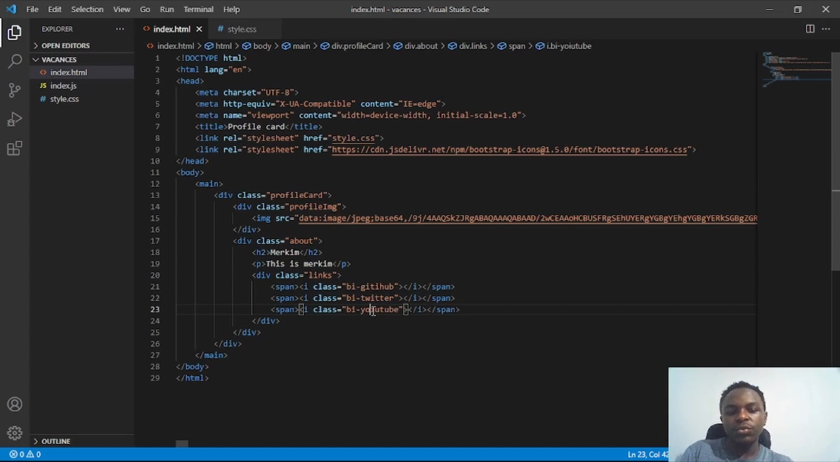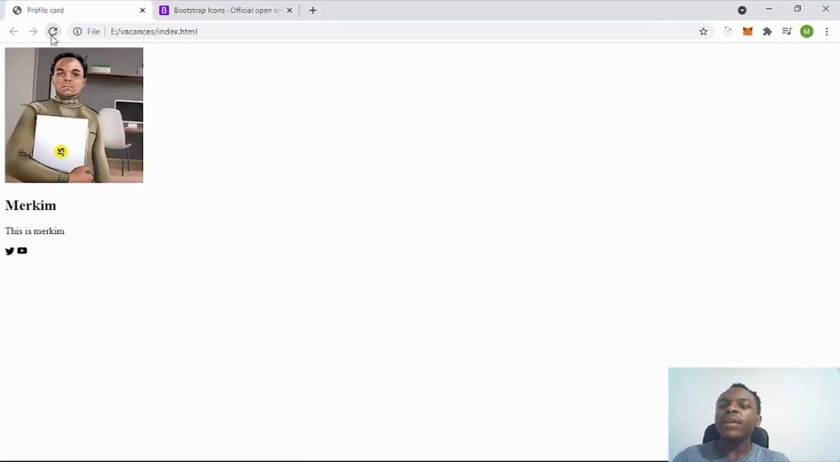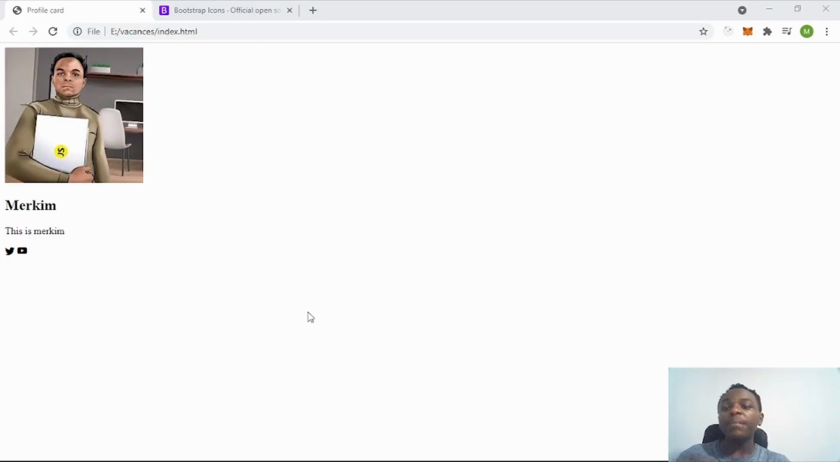And this is YouTube, just like this. So after doing that, I will go back to my browser, and when I refresh here, you see two icons there. That means the GitHub is not appearing, and that is because I have misspelled GitHub. That was a mistake from my side. So now I refresh. Now you see three of them. You see GitHub, Twitter, and this is YouTube.